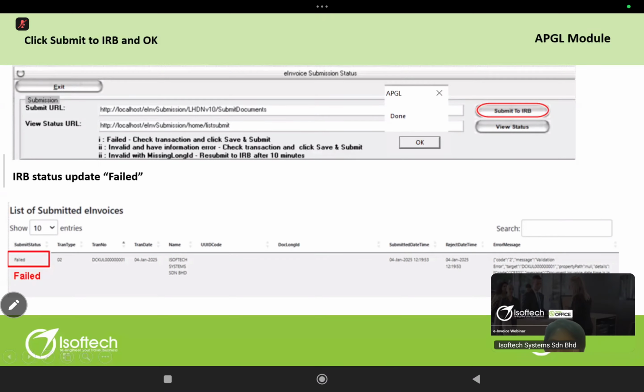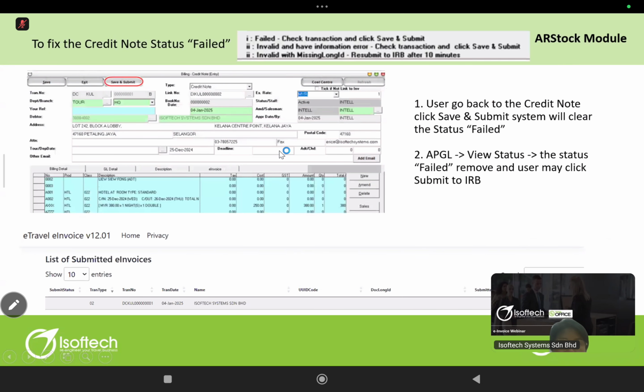So you have to check here, for example the target property path, invoice issue date, issuance date and time and so on. Then normally you go back to the document, then you check, go to this area and check the e-invoice tab here. You check and make sure the link number is here. Then you click save and submit again. Understand? So when you click save and submit again, then if you go back to the e-invoice submission and check again, the status changes from failed to empty.